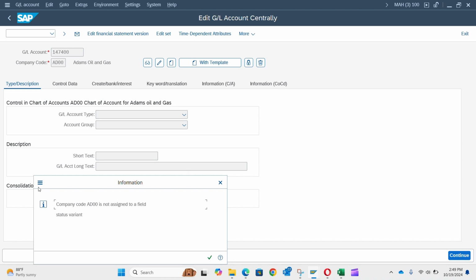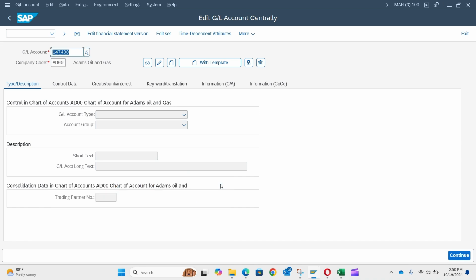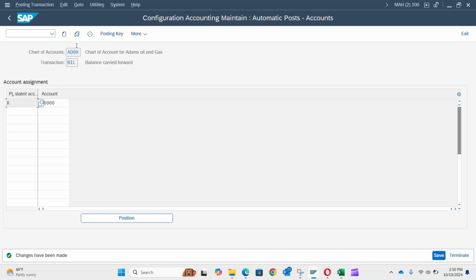Like I said, I'm showing you a practical scenario where all these things are linked, so that when you are facing errors in future, you know what and what you need to do, right? So it's asking us that we need to create a field status variant. Let's create one now. You see this error, you will not see it the next time. Let's go and create one.